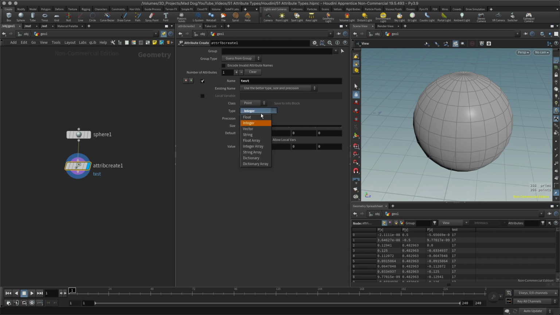Let's go to the next one. Next one will be a float value. Float value just adds that decimal place to it, and you can add as many decimal places to that as you like. And that's basically a float value, so it's looking at numbers, not just whole numbers, but numbers which are in between. Float actually stands for floating point value, but it's abbreviated to float in Houdini and in most applications.